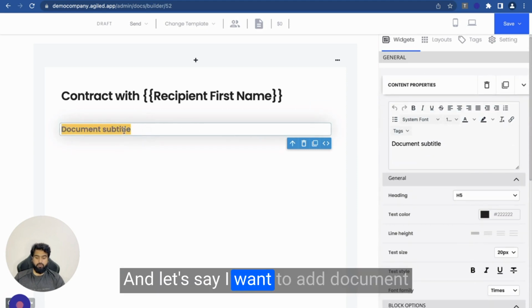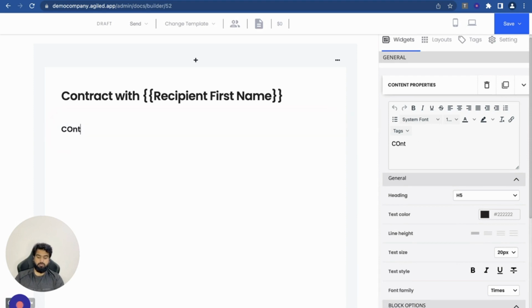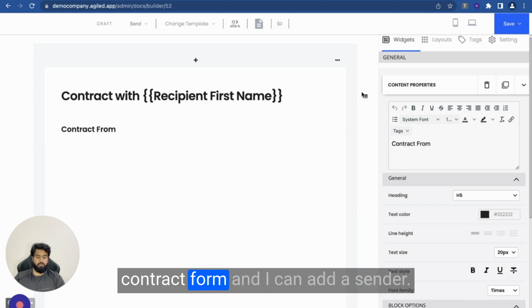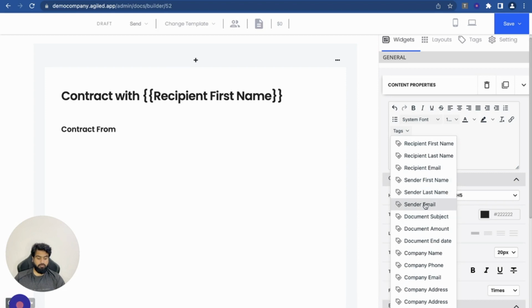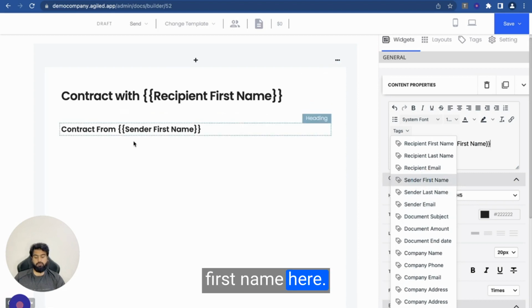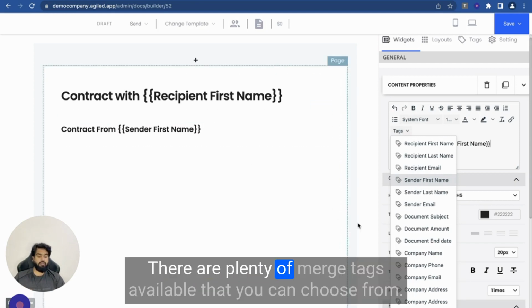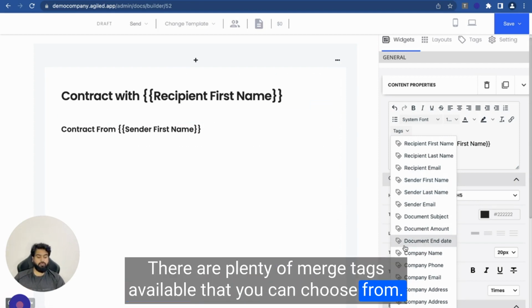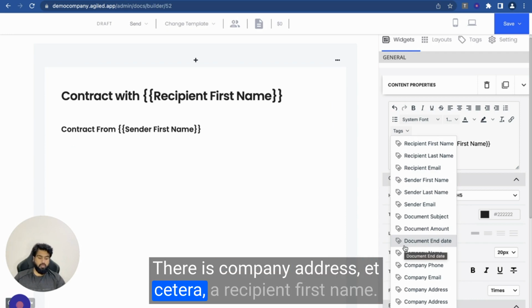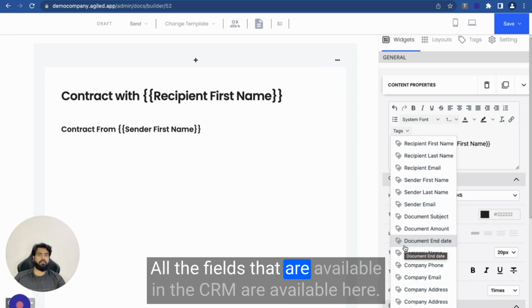And let's say I want to add from and sender first name here. So this is how you use the merge tags. There are plenty of merge tags available that you can choose from. There is company address, etc., a recipient first name. All the fields that are available in the CRM are available here.